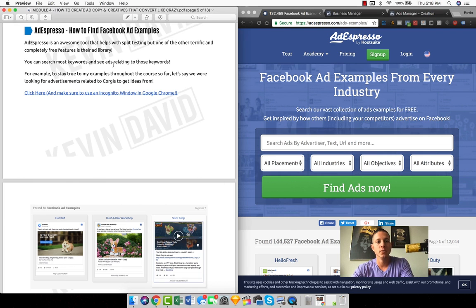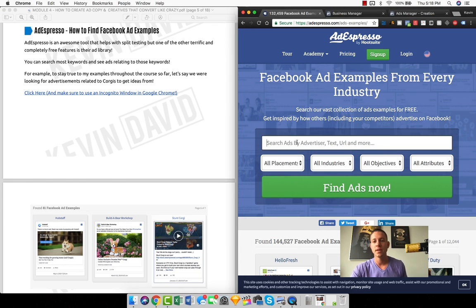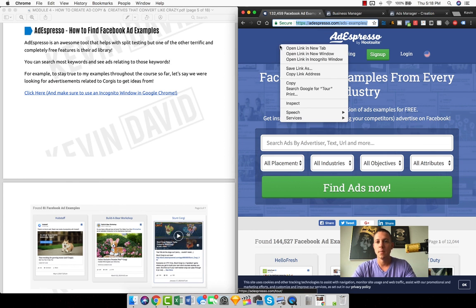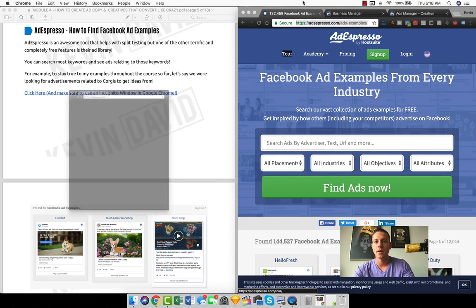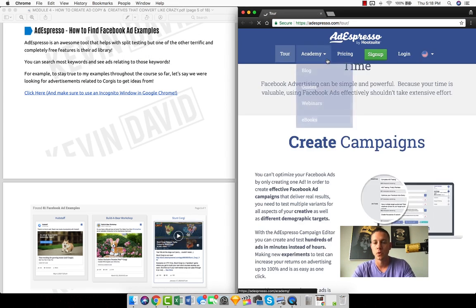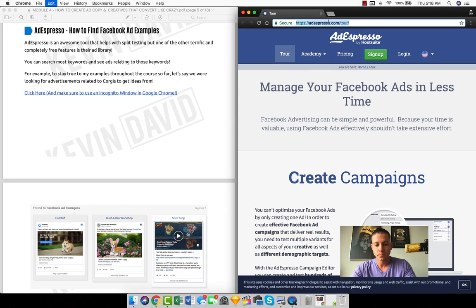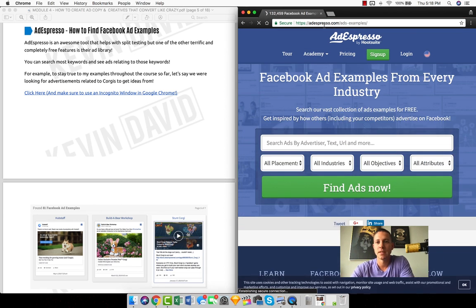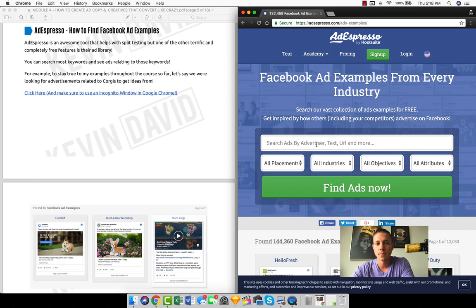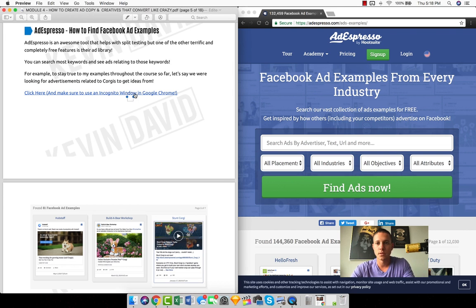And so a tool that I like to use is called Ad Espresso. You'll see it right here. If you're using it and it's not working, it might be because you have ad block installed. If that's the case, just copy and paste the link and open it in an incognito window. We're using Google Chrome right now. So we're gonna go to Ad Espresso / ads examples right here.